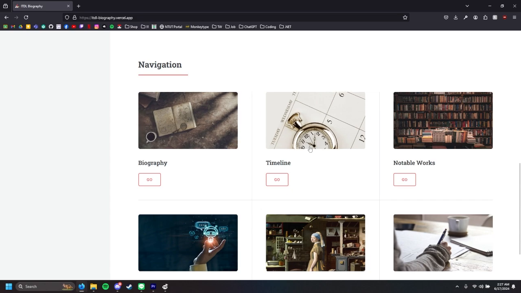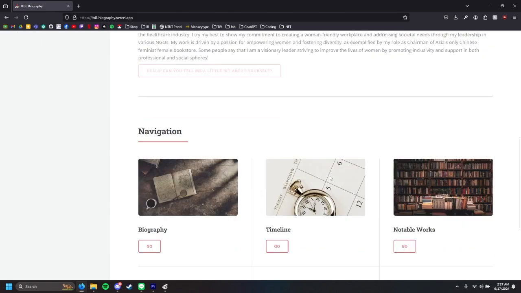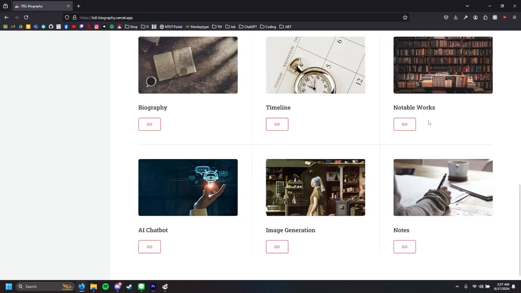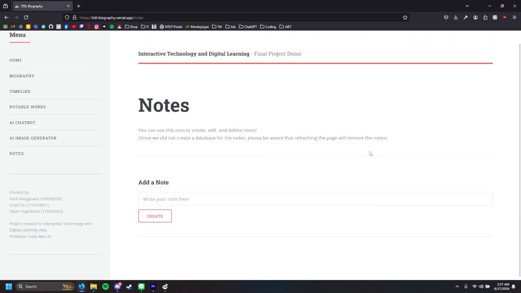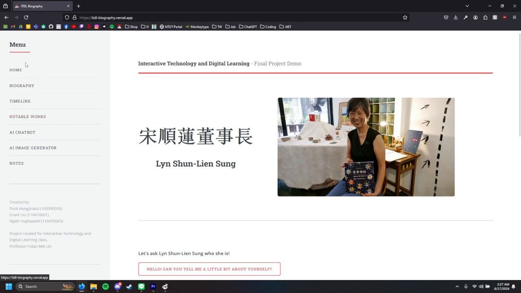Down here is the navigation menu. We already have a navigation menu on the left, but just in case people for some reason don't notice the left one, just scroll down immediately. We have it down here. It works just as normal. If you press it, it goes back to notes. But for demo purposes, we're going to use the left side.